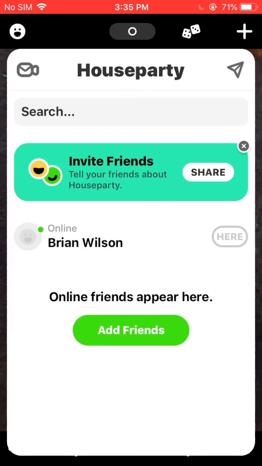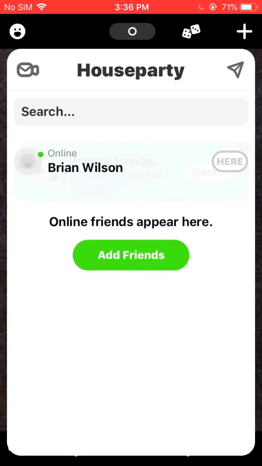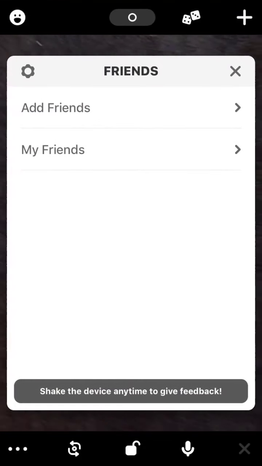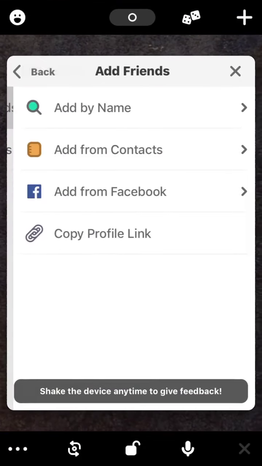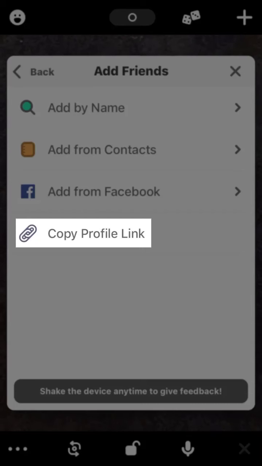Okay, now I didn't want to connect Houseparty to Facebook or anywhere else, but to use it, you need to have other people on it to do the video sessions with. So you can add friends, but I want to show another way of adding friends. You press the smiley face button and you can go to add friends and you can copy your profile link. So if you want to email to someone or text message someone, that allows them to get it really easily.